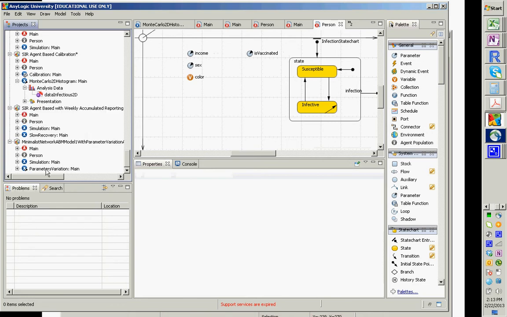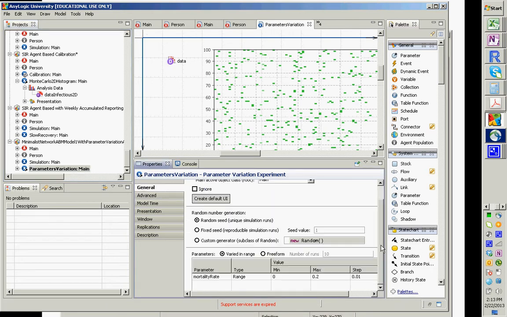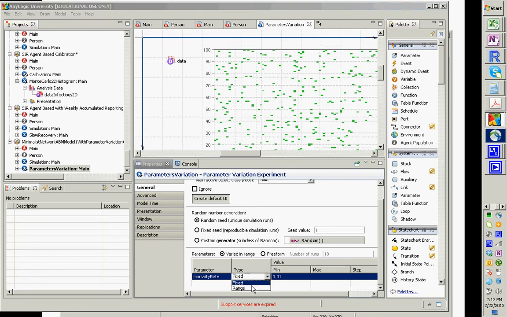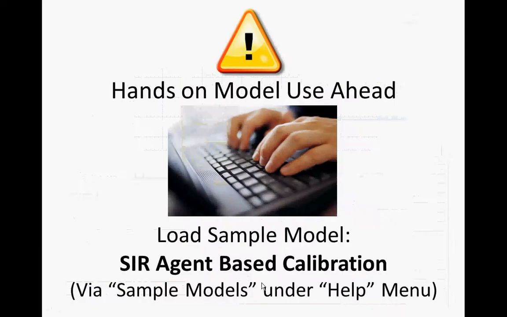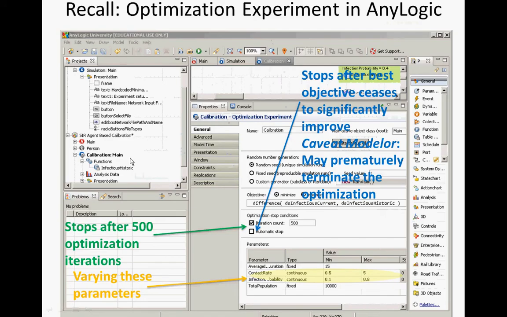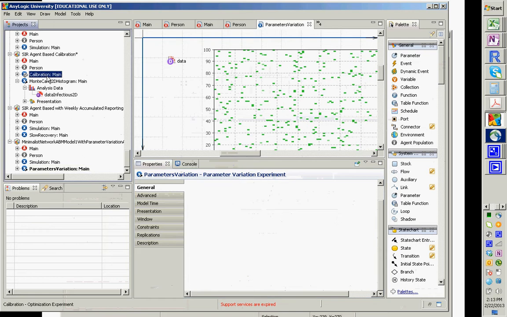For this parameter variation experiment, if we had more than one parameter, we could have included them there. We could have drawn this not as a fixed value, but from an expression that draws it from a distribution. In short, just be aware that there's a lot of power there, even if you build it up from scratch. Let's talk now, though, about calibration. Within this SIR agent-based calibration model, you'll notice there's a calibration experiment. And I'd like you to go to it.